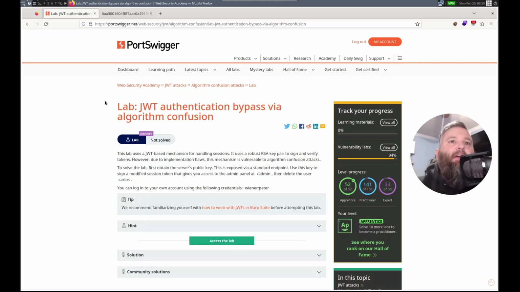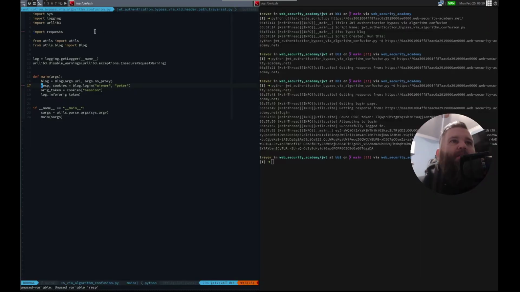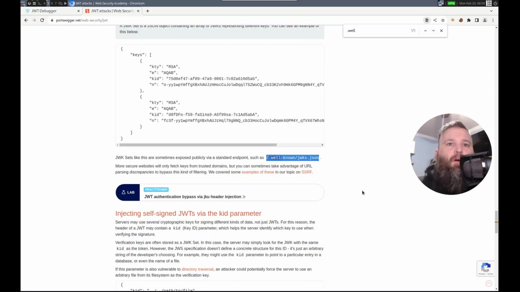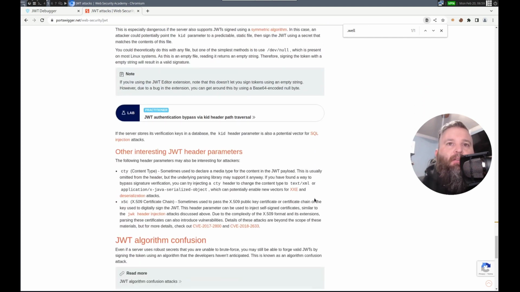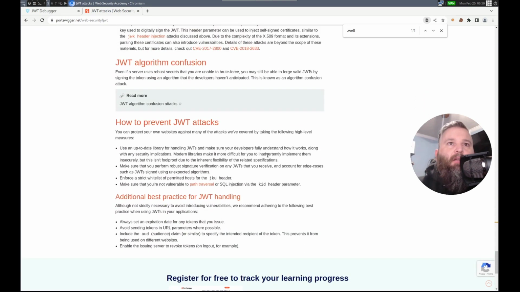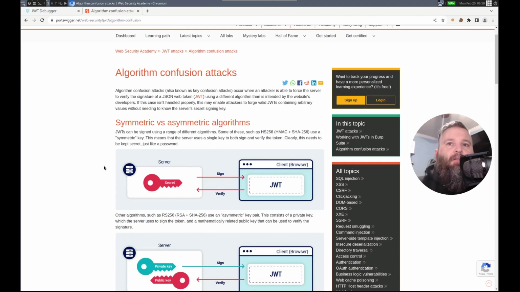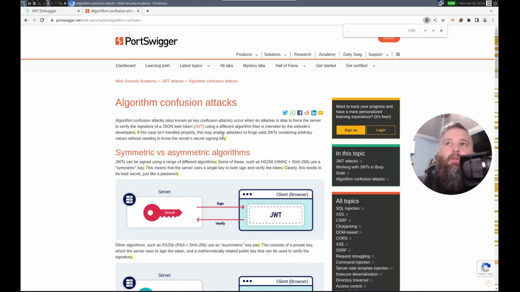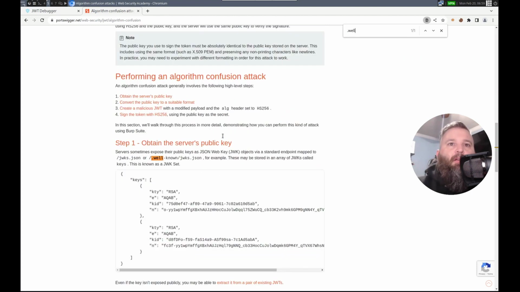Let's see. Is there any other? Only one. Let's look at algorithm confusion. See if this has something. Control F, dot well. Here we go. /jwks.json or that one.